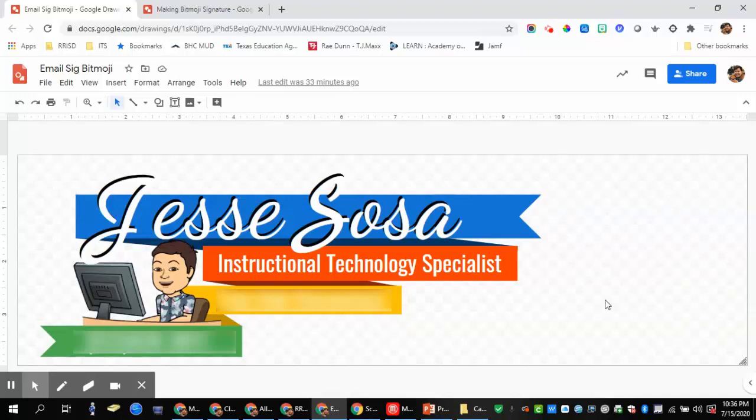Okay, so I'm going to take you quickly through how I made my Bitmoji email signature. All I really used was three shapes, creating this ribbon behind me and in front of me down there.